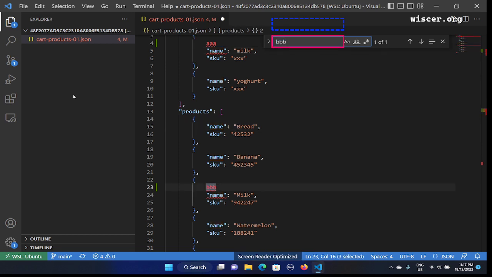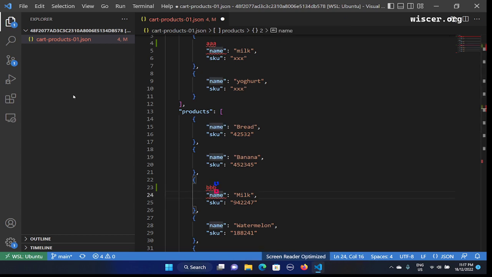BBB, one of one found. If the find feature finds something, it will automatically focus on that found string. So we are currently at the milk. BBB, quote name, quote colon, down arrow, quote milk, quote comma. Milk. Down arrow. Quote SKU, quote colon, quote 942. The SKU has value. That means that we are under the product list.